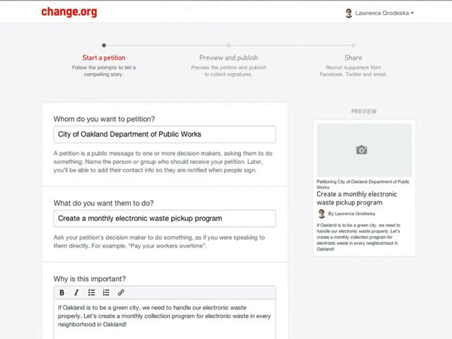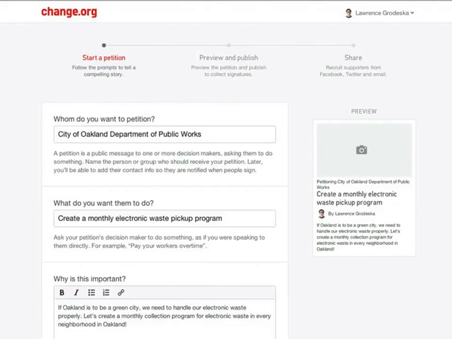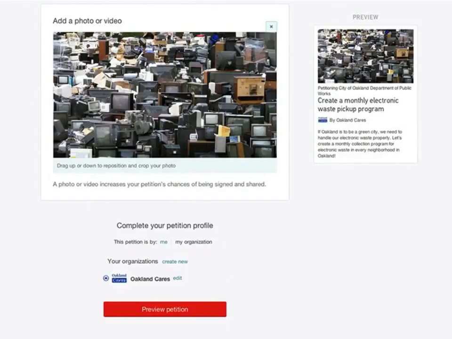Scrolling down the page here, you'll see that as you add... I'm actually going to back up for a second. I want to note that there is a preview on the right-hand side, so that as you answer these questions, you'll see a preview of what your petition looks like. And after you've gotten these 3 questions answered, you want to hit save, and you'll be prompted to add a photo or a video. And a photo or video is another really key element of your petition.